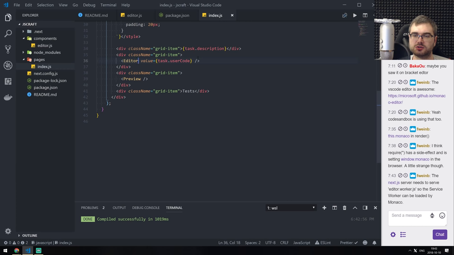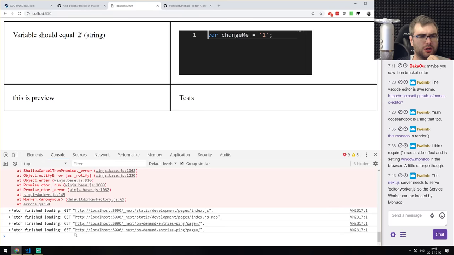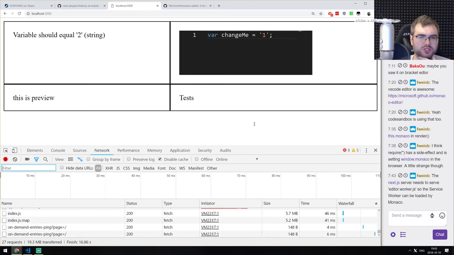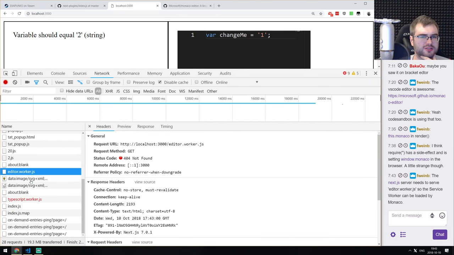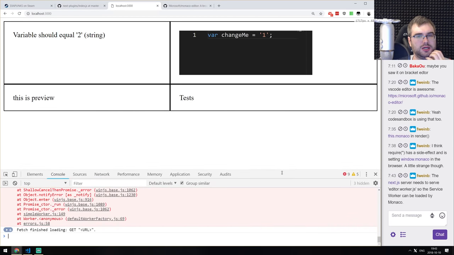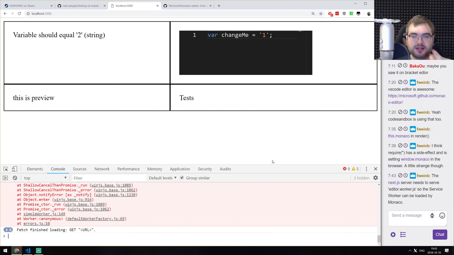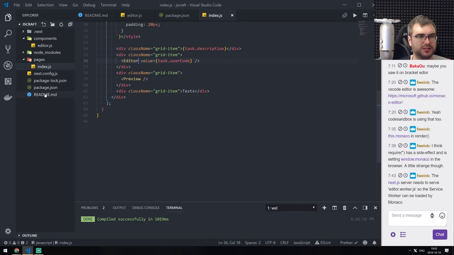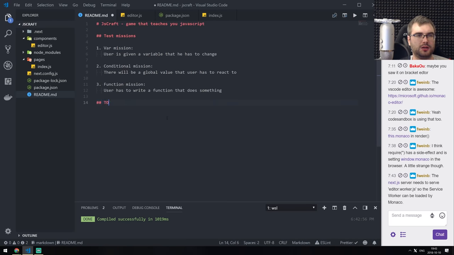Next.js server needs to serve editor worker JS. Oh, so it's a static thing, right? Server can. But is it not loaded or is it just prohibited? That's a good question. Just a second. It is 404. So, okay, you are correct. It's just not found. The workers are not found. Okay, we can solve this later. As I said, that's a good point. Let me just write this down in the readme.